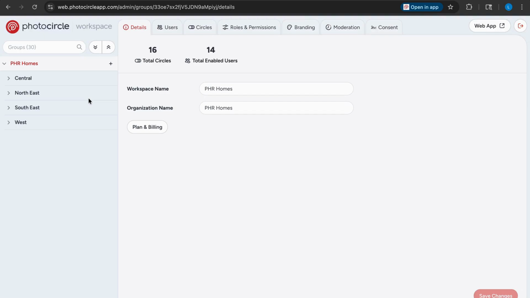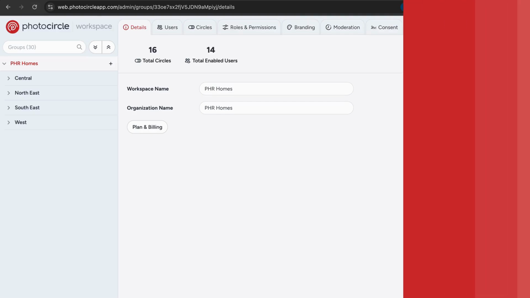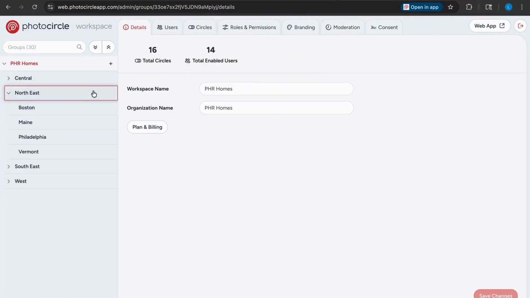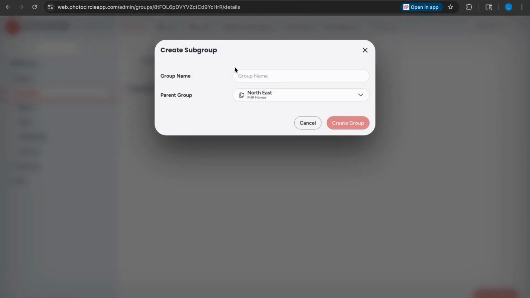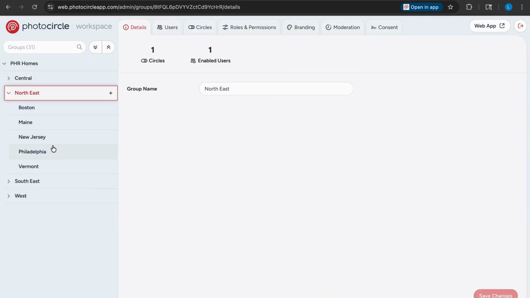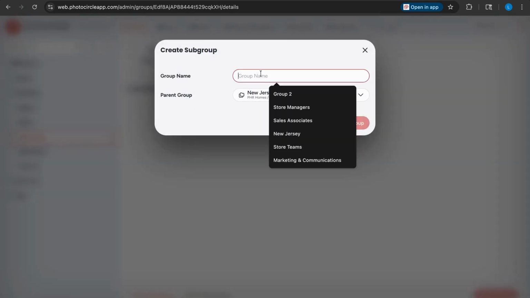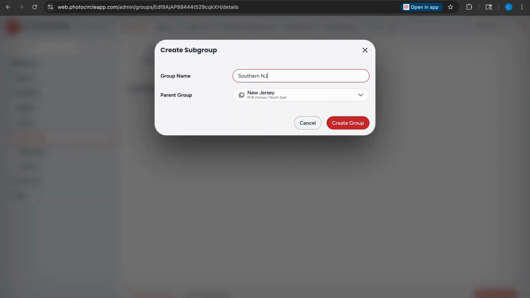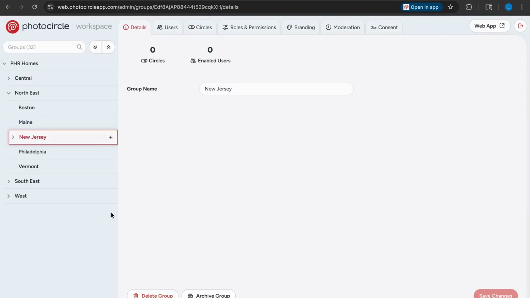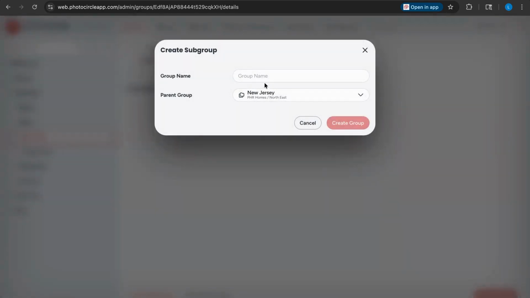Now let's create some groups. I'll walk through adding 3 new ones so you can see the full process. Click on the group under which you want your new group to be located and click on the plus sign. Give your group a clear name that reflects how your organization is structured, by region, department, team, whatever makes sense for your workspace. You can create subgroups under any existing group, so you can build out as many levels as you need.